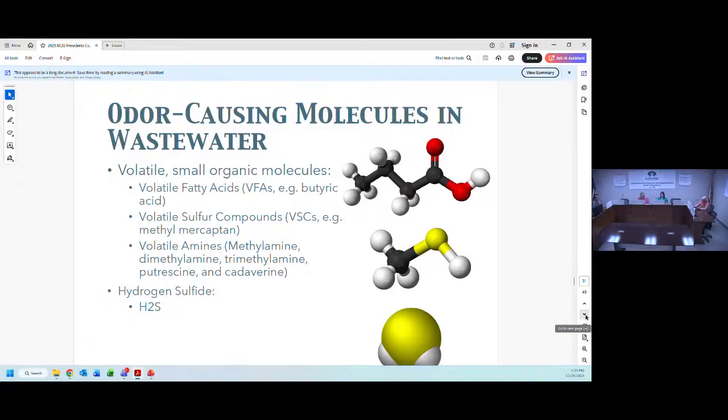They tend to have a fishy odor. Volatile fatty acids smell kind of rancid. Sulfur compounds smell like rotten eggs. Amines smell fishy if you're looking at the smaller ones like monomethyl, dimethyl, and trimethylamine. Putrescine and cadaverine are, well, you can guess what those smell like based on the name.